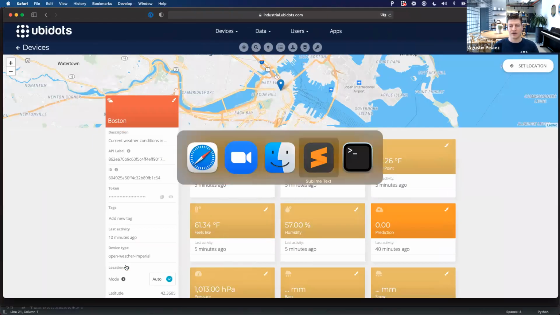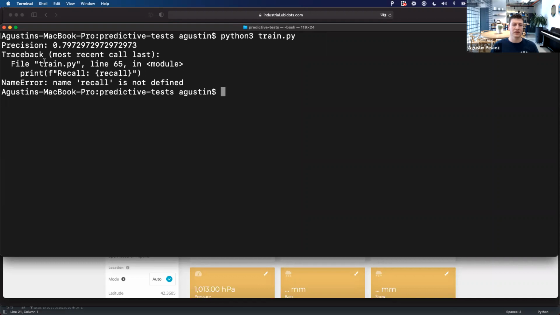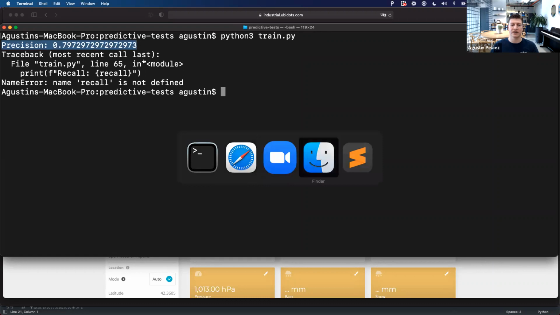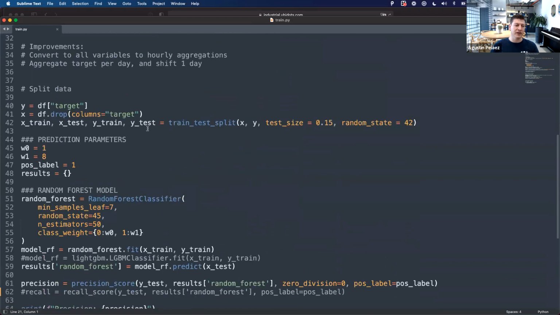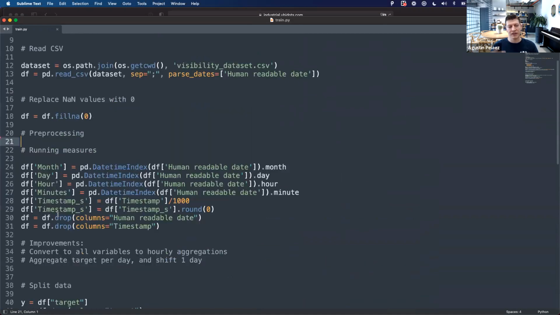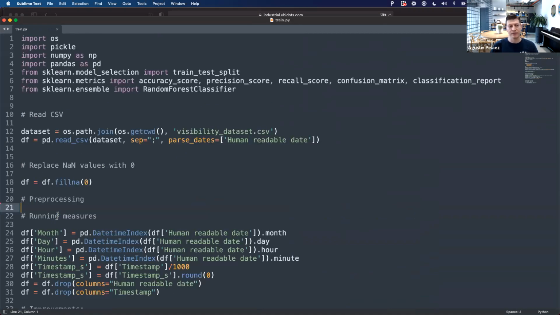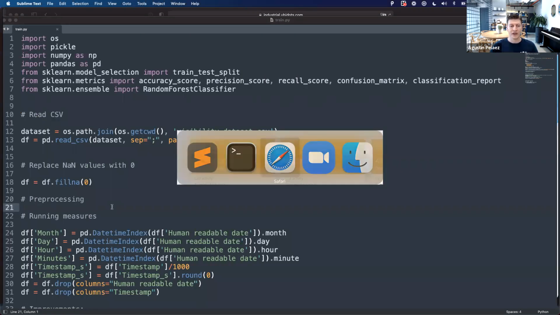To get an idea of how this runs, I have it here in the terminal. We have the precision score here, which is 79%. And this is how the entire file looks. It's almost 100 lines, but it's something that someone with enough Python experience could do with trial and error experimentation. And if not, we'll be posting this example on our website.